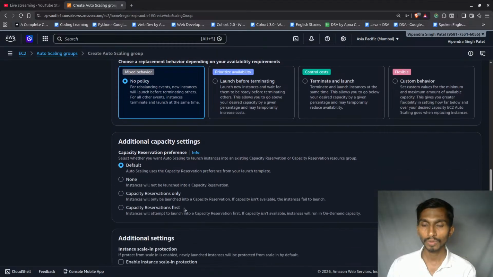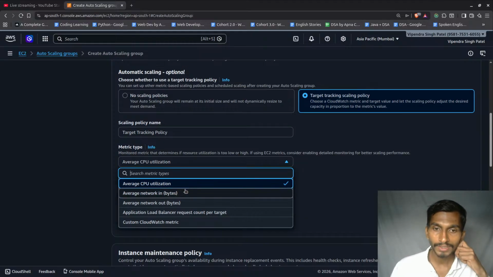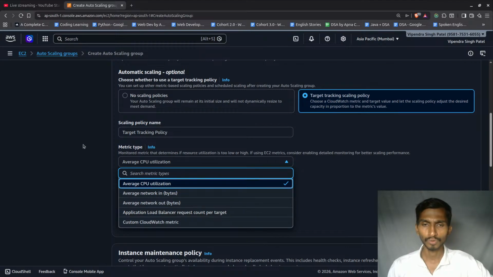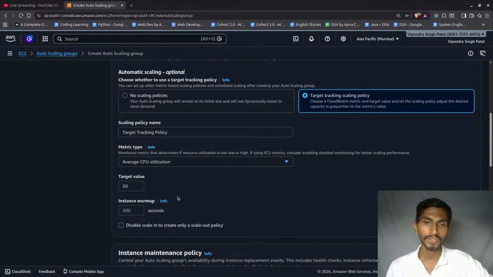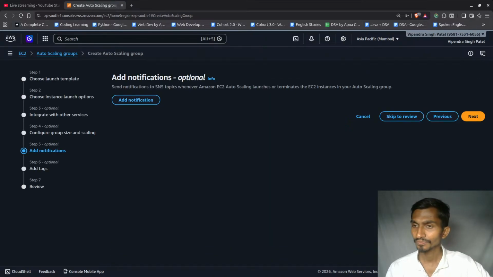And apart from this, not only this, you actually have many. You have average CPU utilization, average network in, network out, application load balancer request count per target. So if you are getting lots of requests, as per that you can configure it, and there can be many more things. Okay, so I'm gonna be going with this average CPU utilization, and that's it, nothing else. Let's simply click on next.